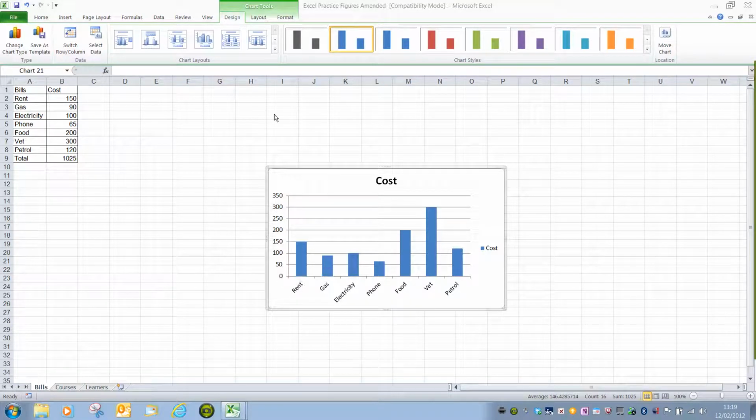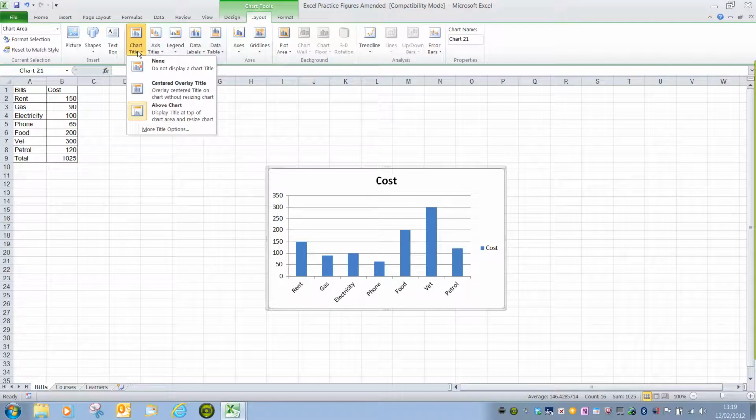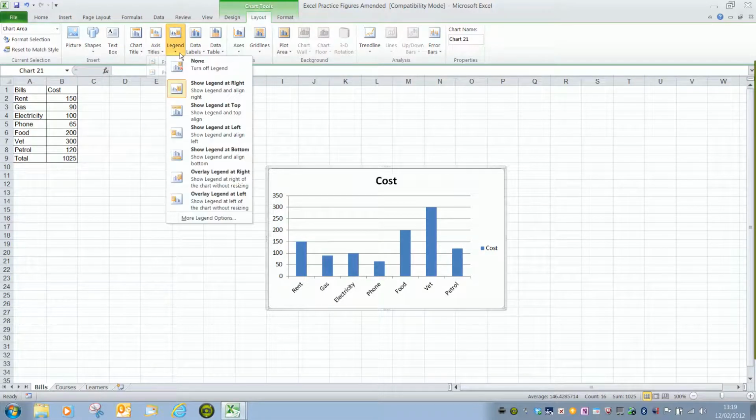In order to format our chart, we need to go to the Layout ribbon, and for most of these changes we go to the Labels group. Each of these options is relatively self-explanatory. Chart title deals with the title of the chart itself. Axis titles apply a title to each of the axes.